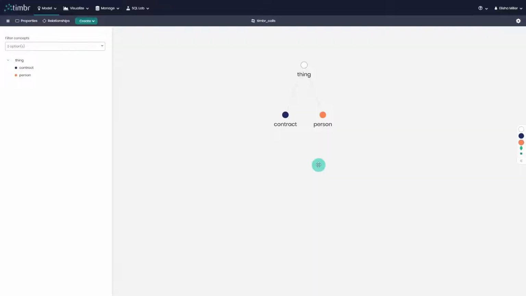Hi, in this video we will walk through the process of creating and defining relationships between the different concepts in the knowledge graph. With relationships, just like with all aspects of modeling and mapping data in Timbr, the relationships can be added to the knowledge graph by either using SQL statements, or they can be added visually without the use of code, which I will show now.